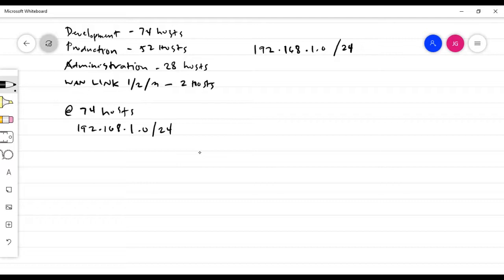So we need to get the hop count, HC, that is equal to 2 raised to X, and it must be greater than our 74 hosts. 2 raised to 7 is equivalent to 128, and 128 is greater than 74. So we need to use the hop count 128.